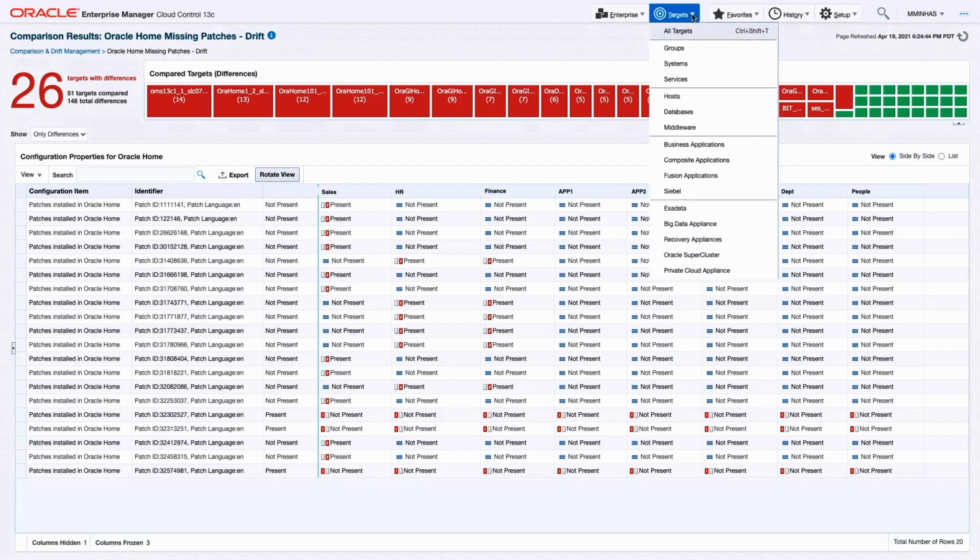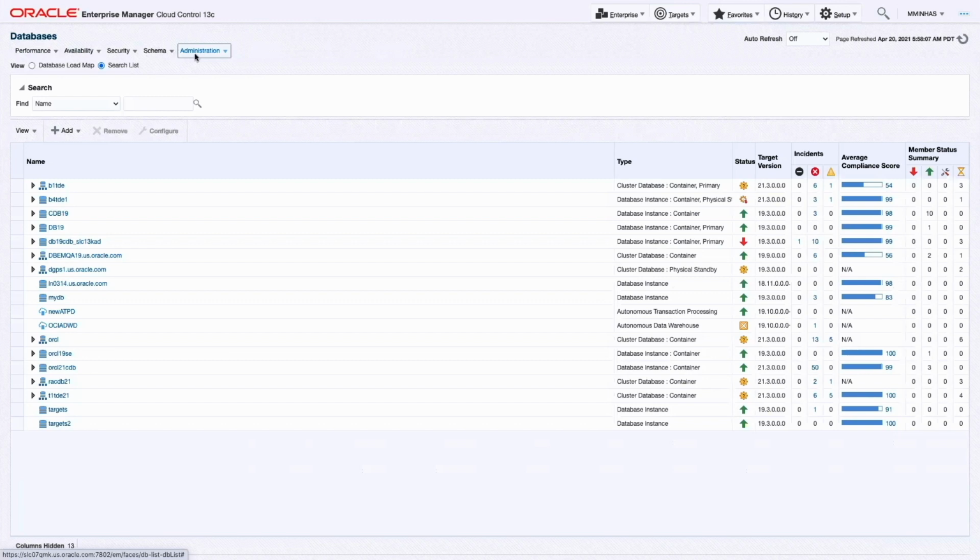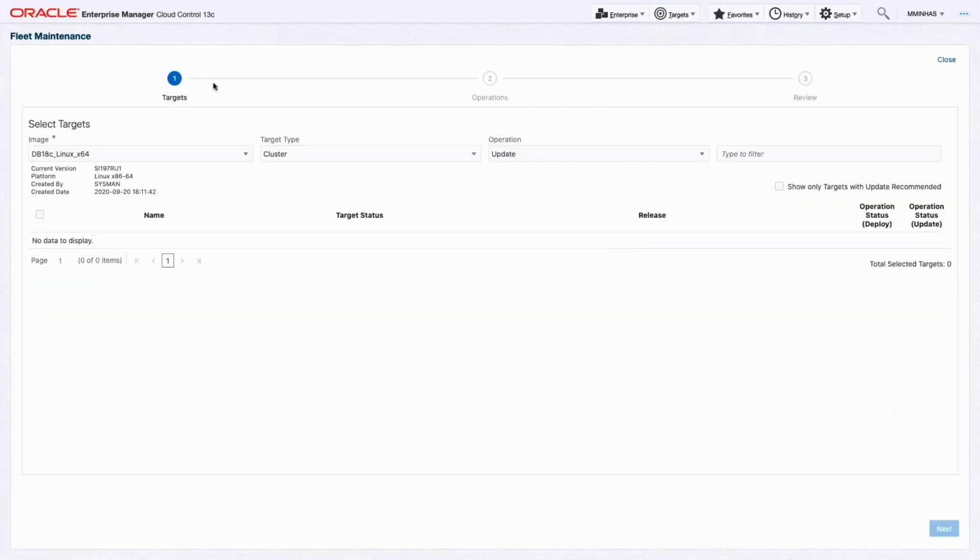So you go to the targets menu, you select databases, and once you're on the database page, you go under admin and you pick fleet maintenance. This launches the new UI. The first step here is to select the gold image that I will use to deploy these patches. So I'm going to pick my image. Let me pick database 19C.